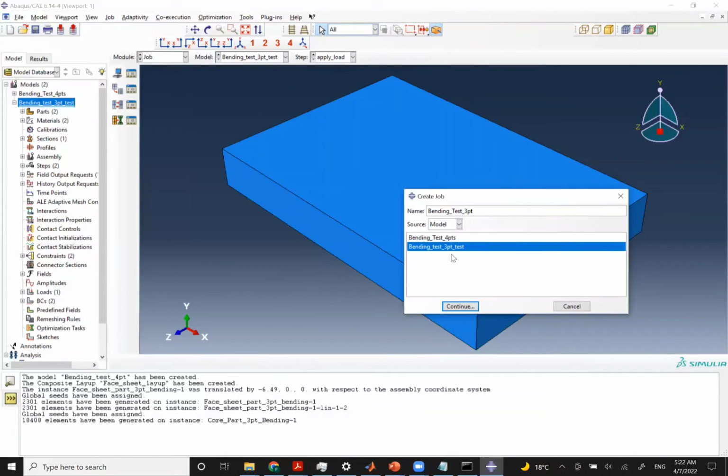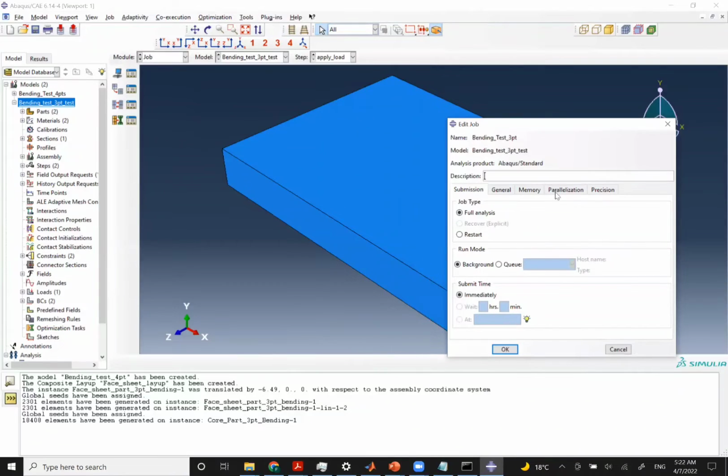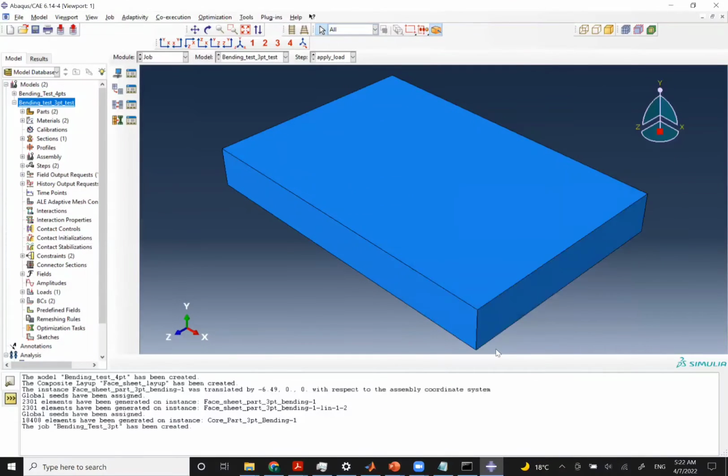And here at the bottom, it asks you to select the model that you want to use. Since we created 2 models, 4-point bending test and 3 points, you can see them both here. So now we finished the 3-point bending test. So I'll click continue here. For now, you don't have to change anything here. Okay.